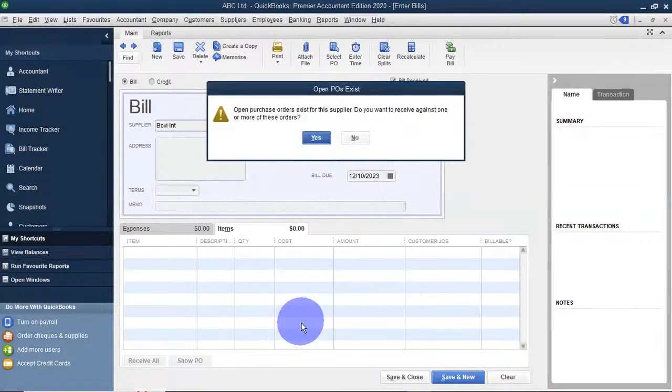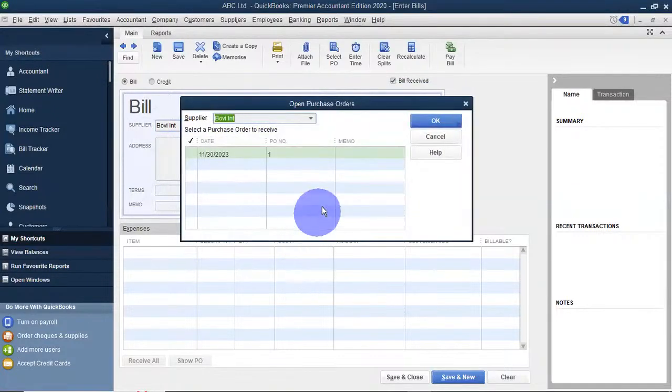The moment you click on Bovi Int, this pop-up box opens and it says open POs exist. POs means purchase orders. And it says open purchase orders exist for this supplier. Do you want to receive against one or more of these orders? Great. Say yes. The moment you click on yes, the purchase orders will appear here. And this is our purchase order.